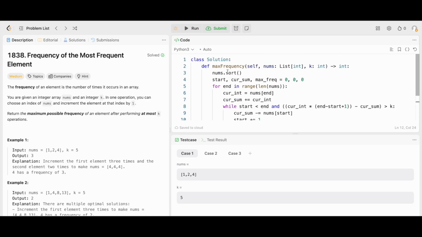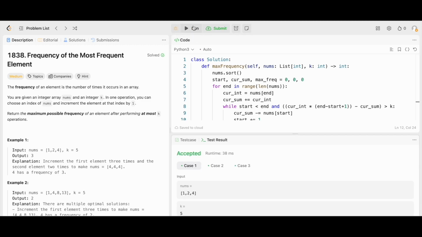That's our code. Let's try to run the code. We pass all the test cases and let's submit it.